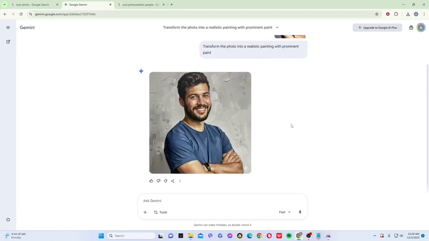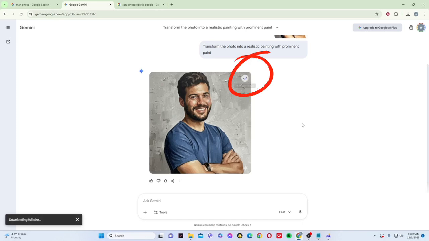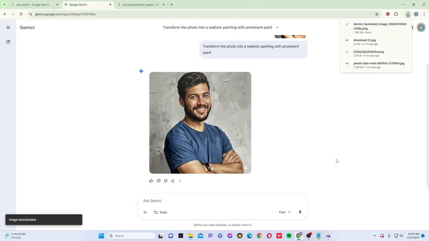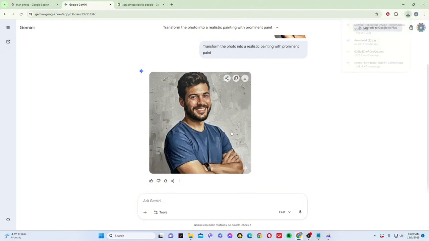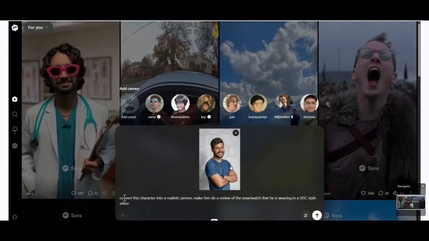Now as you can see, you now have a realistic painting with that image. So just go ahead and save that. Once you have saved it, you can now go to Sora and then upload this or make a video out of it. So here in Sora, go and upload the photo you got from Gemini.